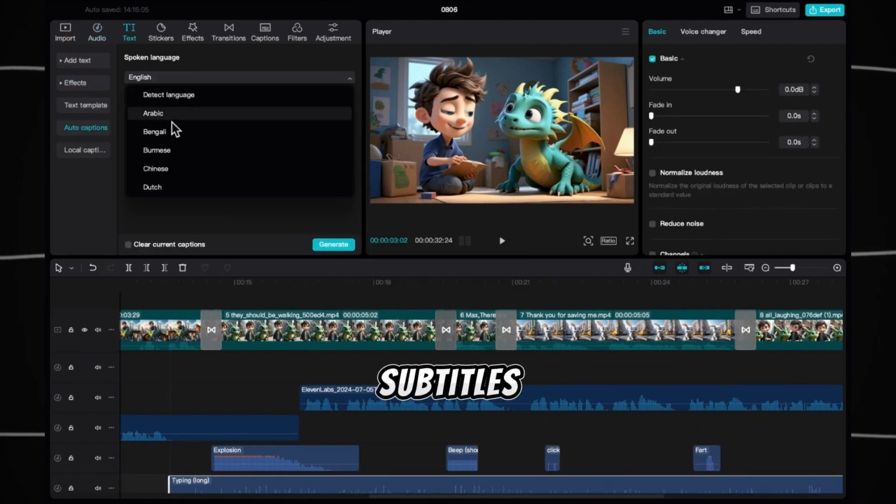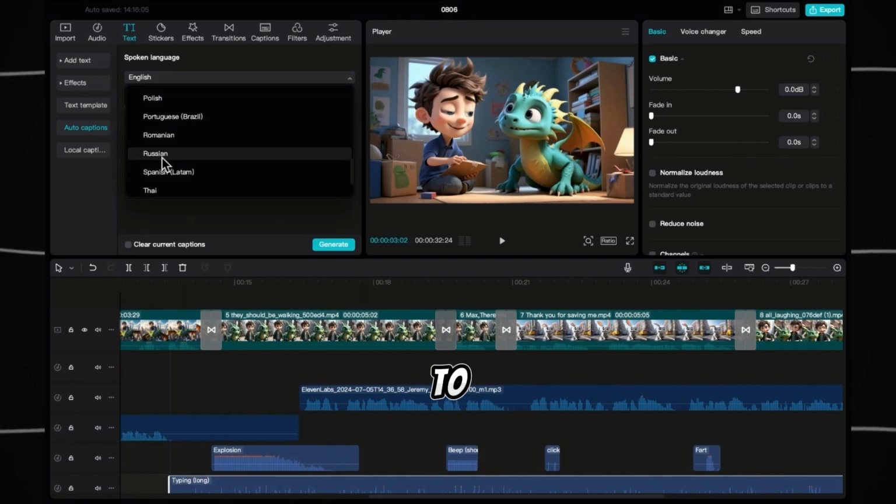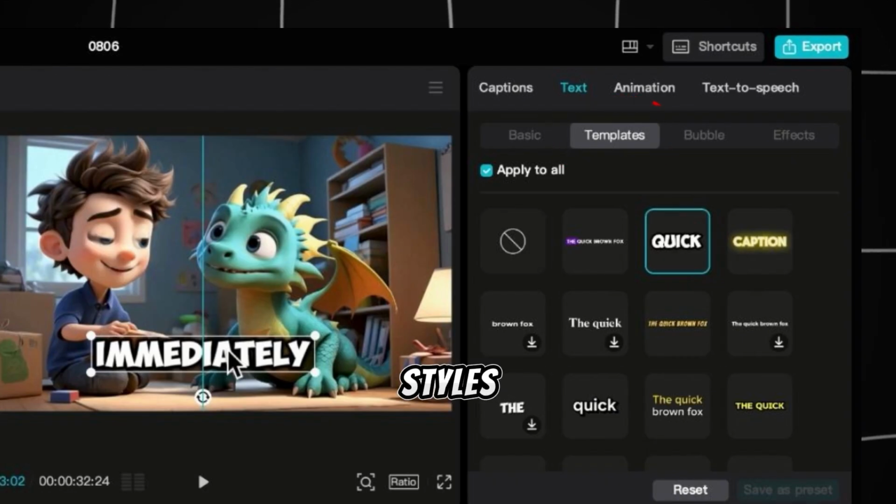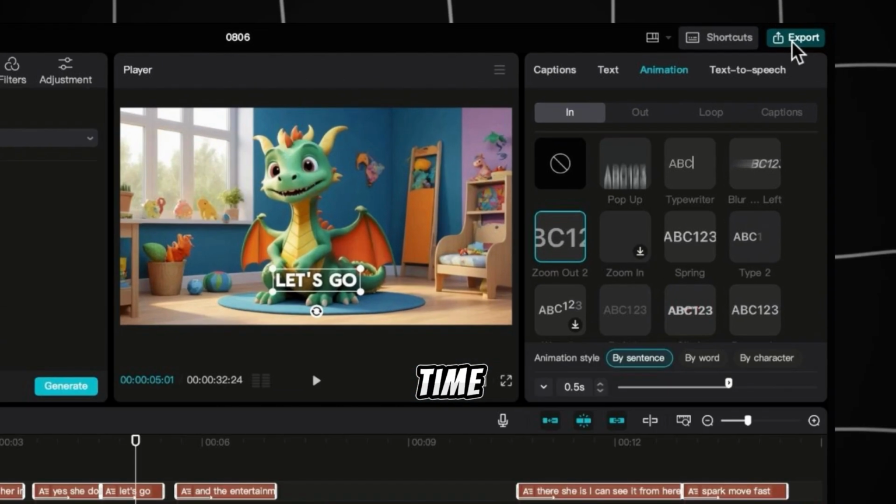Adding captions or subtitles is also a breeze with CapCut. Head over to the text menu, select auto captions, and browse through the various template styles. If you want to add some flair, click on animation to give your text some movement. Our video is ready to go. It's time to export it.